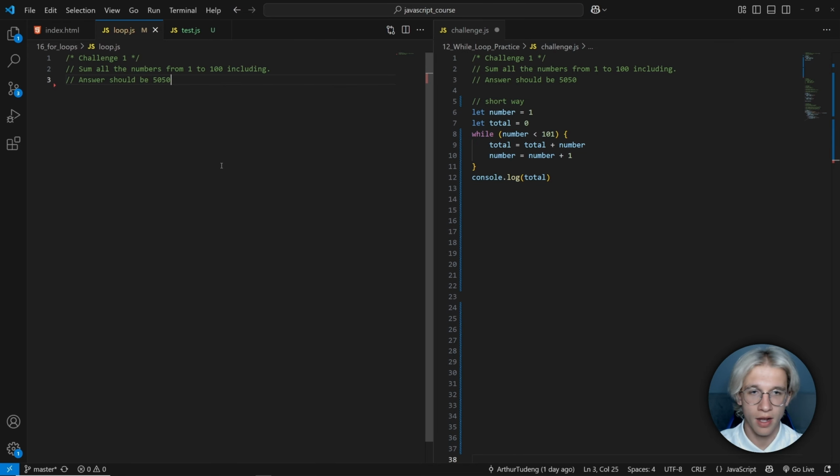On the right side, I have a while loop solution that we made in the video about while loops. But right now, on the left side, I will solve the same challenge using for loops. At first, I'm using the for keyword. Then I have parentheses. The part inside of the parentheses is split into 3 different parts.